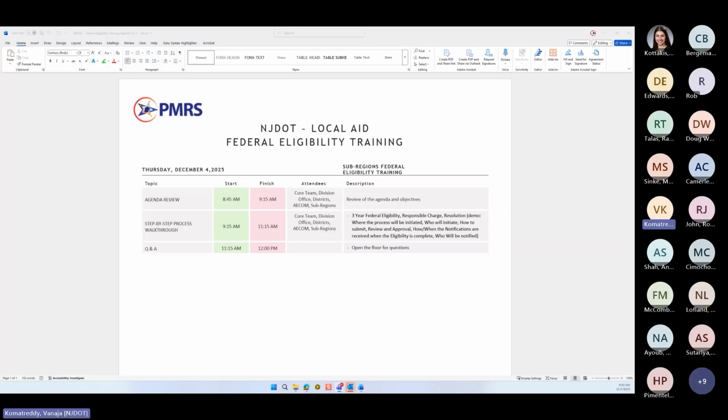So the eligibility assessment process, what you are submitting in paper copy, we made electronic. It's pretty much the same. So we are going to go through how you can submit electronically. Once the division office initiates the eligibility process, the process will be sent to you.